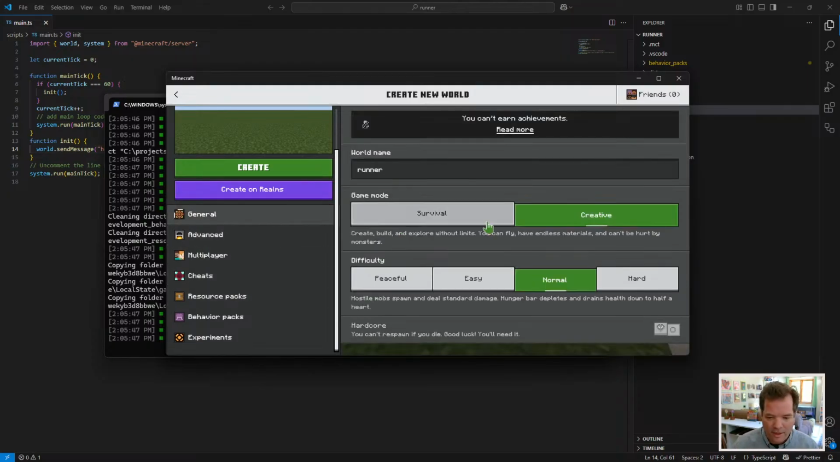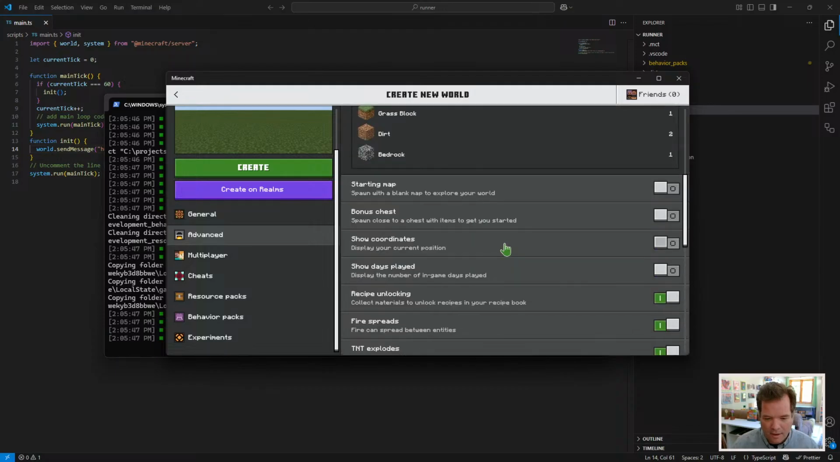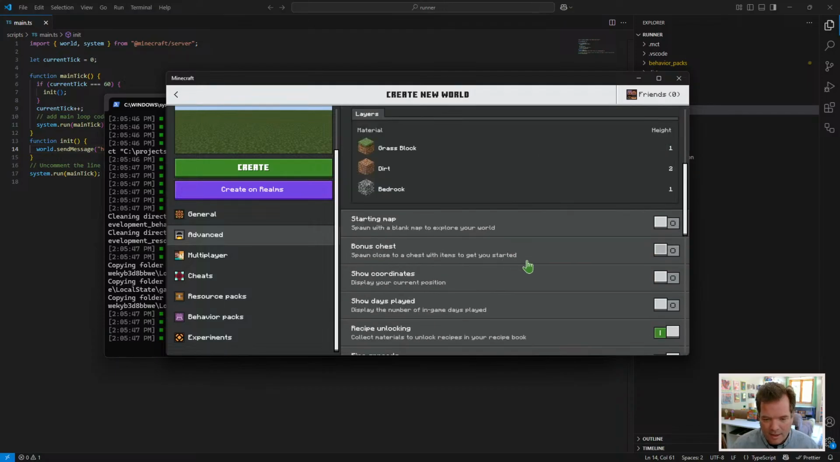I think the other thing I want to do, where is it? Let's see. Oh, show coordinates. I always like having coordinates on. It's a good thing as well.